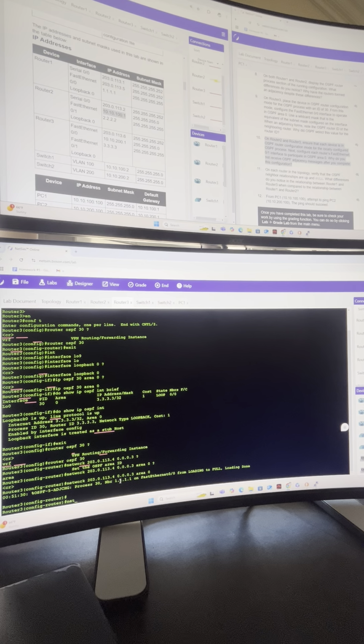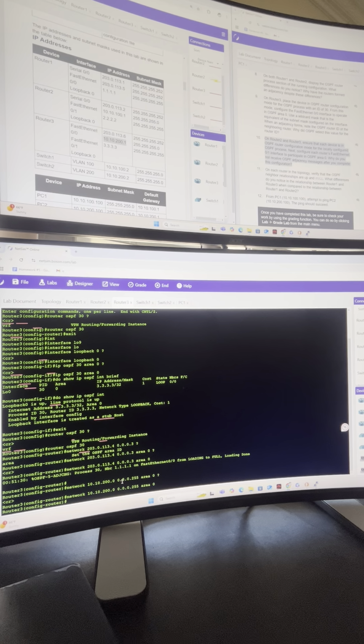Let's do a network of, router 3's Fast Ethernet 0/1 has 10.10.200.1. So we want to do 10.10.200.0 0.0.0.255, area 0. Hit enter there.